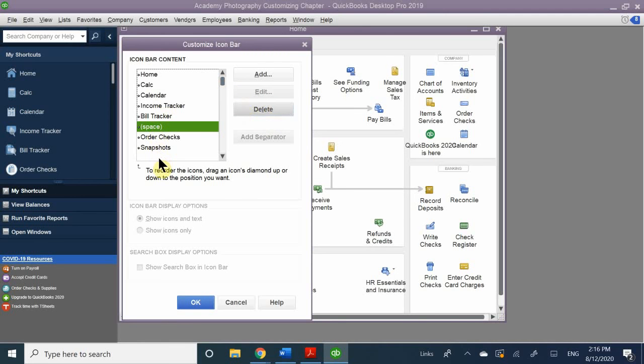Say I don't want snapshot, so I can delete that too. And vendors, and I don't want customers. I don't want to see order checks. I don't want to see my employees either. So anything that you want to put in here, you can.